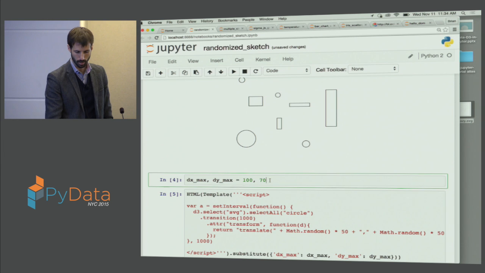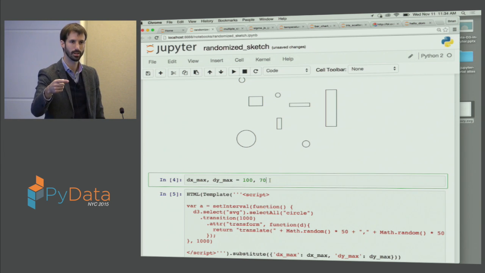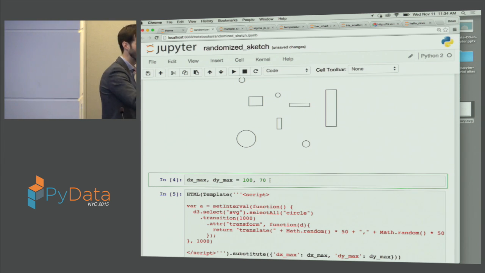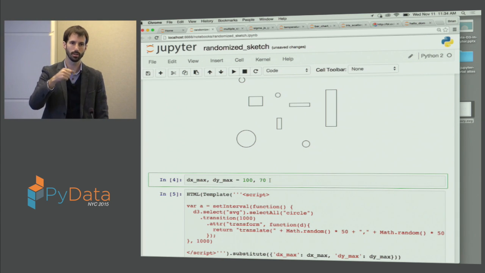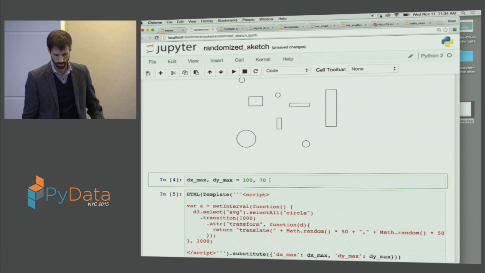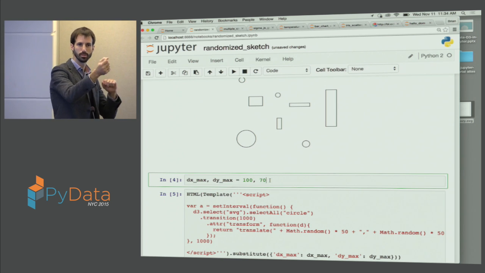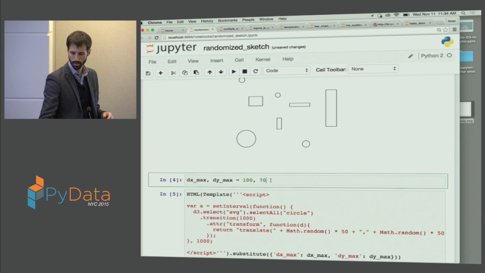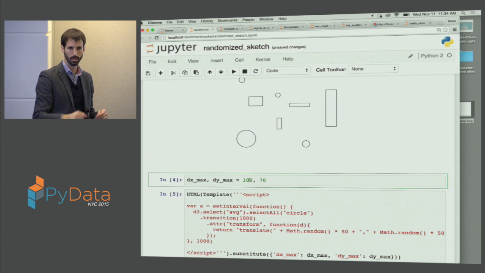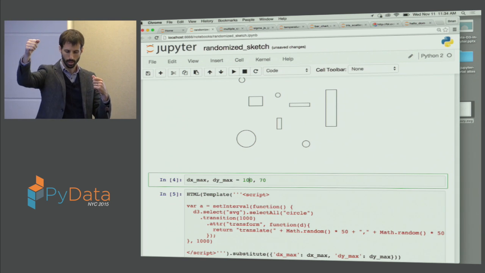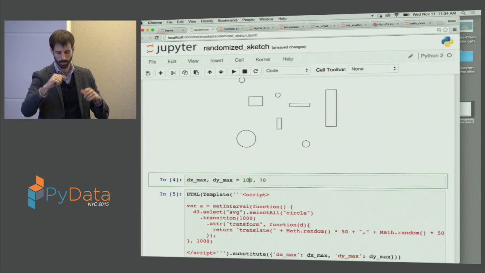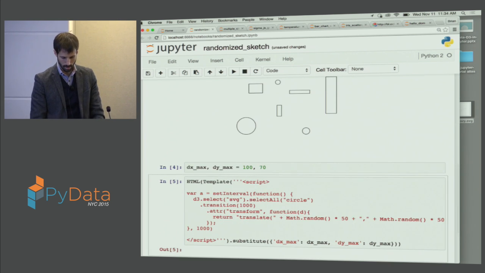And now what we're going to do is update that, because now we have it in there. We can use D3 or anything else to change all the elements in that div. So in this case, I'm going to add some random noise. This is going to bounce around. And we're going to set the size of the bounces with this data in Python. So we're going to say that the most it will go is 100 pixels in the x direction and 70 pixels in the y direction.